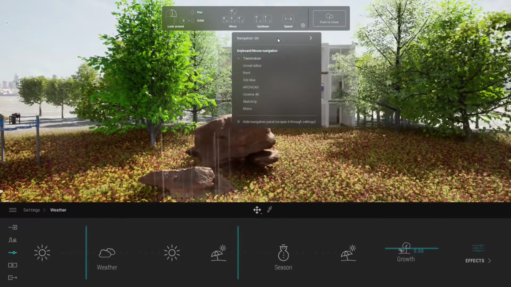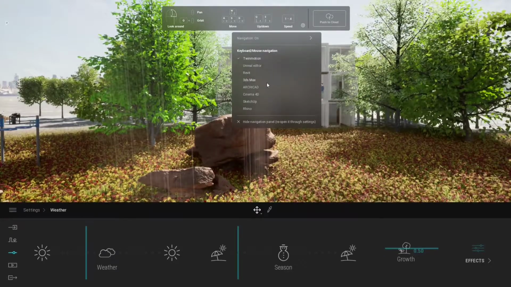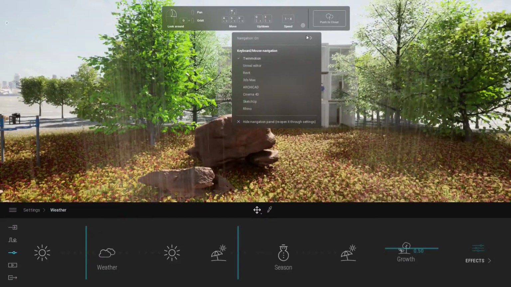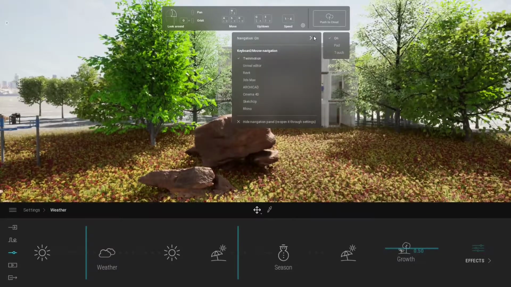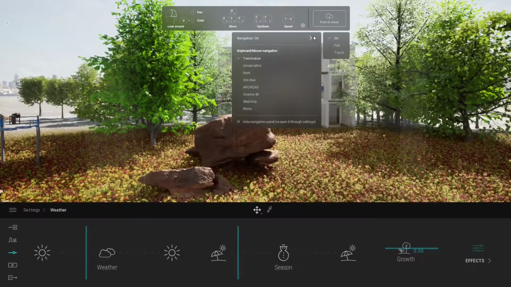And as you can see, they have added the option for you to change the keyboard mouse navigation to any software that you use more often, like Unreal Editor, Revit, 3ds Max, ArchiCAD, Cinema 4D, SketchUp, or Rhino. And of course, they've added this new option that has been asked for by a lot of people, which is the option to navigate inside of Twinmotion using a pad or a touch screen.